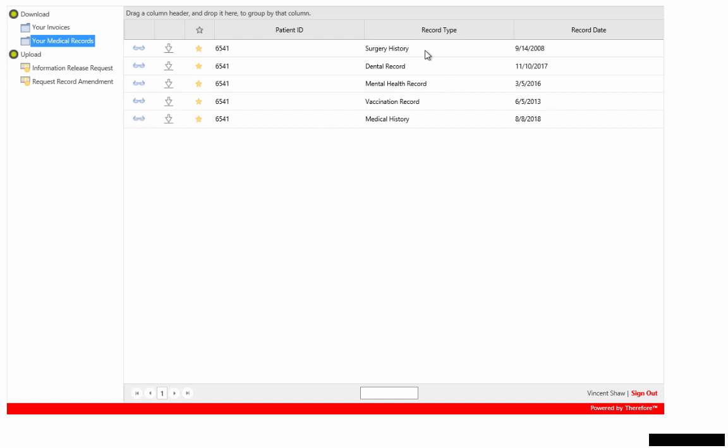And I can see here I have different record types. They're all tied to my patient ID, as you can see, 6541. And I have, for example, looks like I have my surgery history, my dental records, mental health records, vaccination records, medical history, and I can see the record date, the date that they were last updated on. So that's good. Now let's see what options I have for the upload.